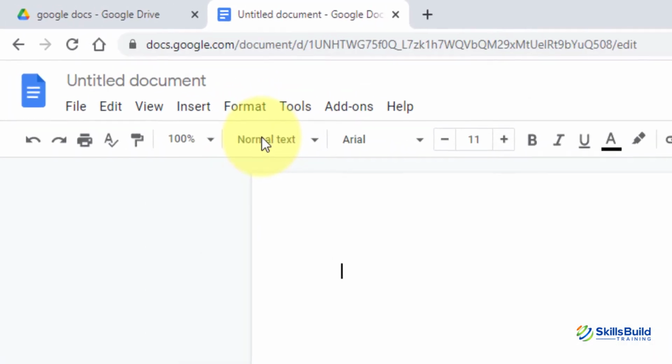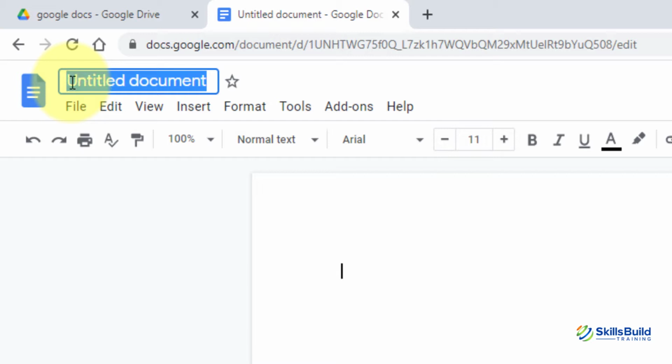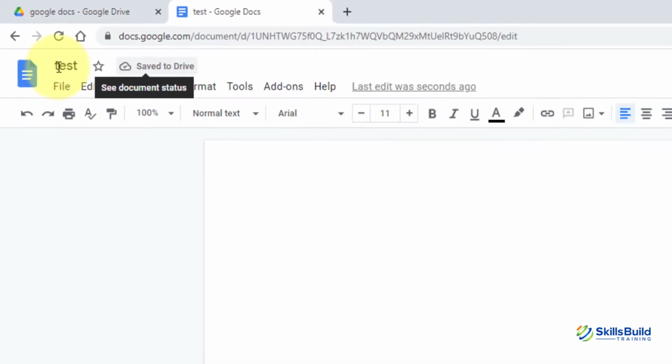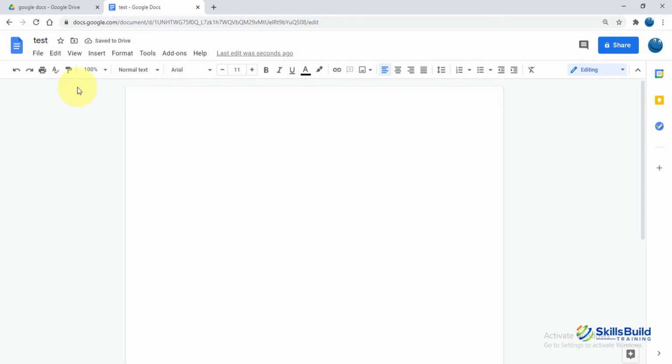If you want to change the title, just click on the untitled document that you see, the name of the document. After double clicking, you just rename it to whatever you want. So for example, if I want to rename my untitled document to test, I could do so. I would hit enter and it would be saved to my drive.